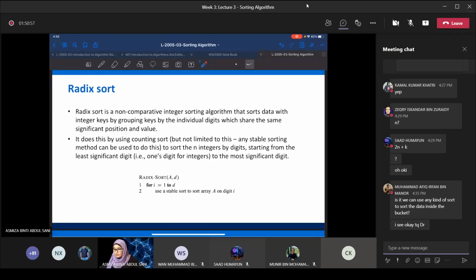Is this the last one, Radix sort? I think it's the last one. Okay, so Radix sort, again, there's no comparison, but it uses some kind of subroutine sorting within the sort. Radix sort sorts data according to the keys, and how it does this is it groups the keys according to the individual digits which share the same significant position and value.